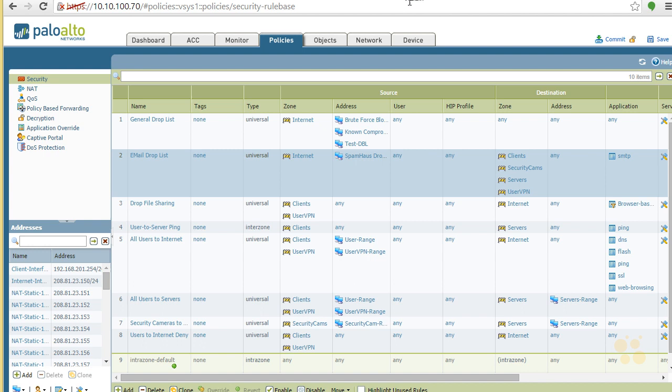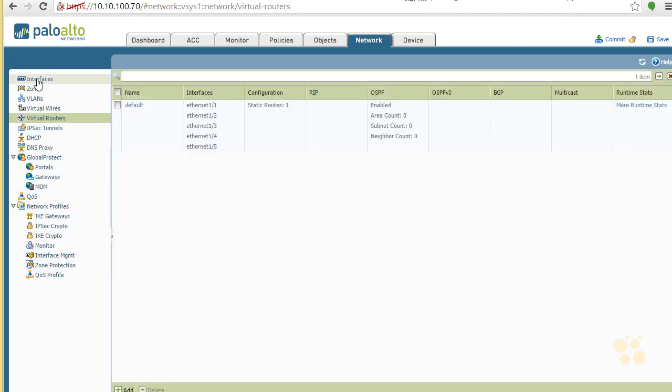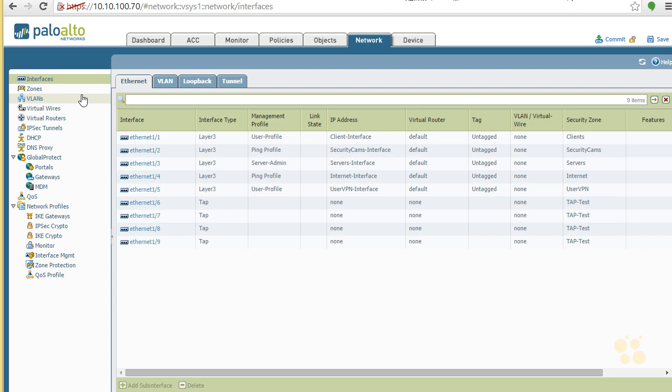So we can do this going into my management profiles. Remember my interfaces, that's where those were. So let's go to Network and go to Interfaces. And which one is my interface? Okay, so I have my user profile. So this is good.